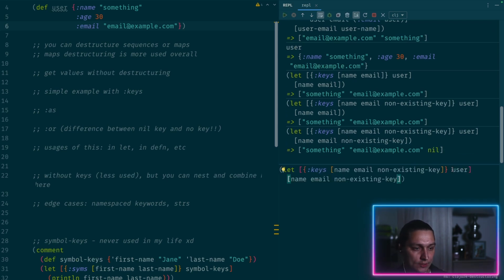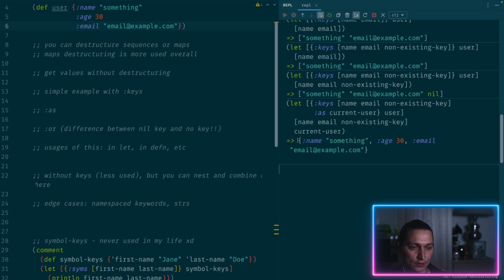But yeah, let's stick with keys. If you still want access to some other fields, you can use :as right here, and you can name this user to be something else. So you can say like current-user, and then we have access to this new current-user binding, and you see we have it here.